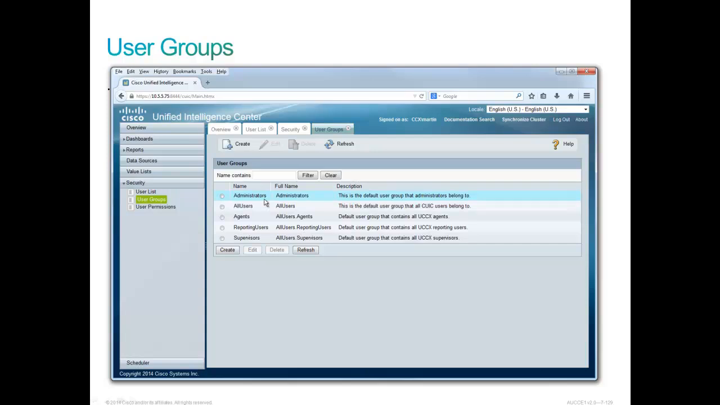But in CCX, there are three more groups that are created. One for agents, one for reporting users, and one for supervisors.